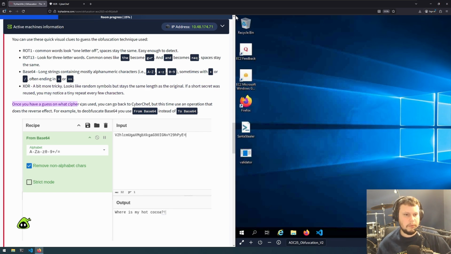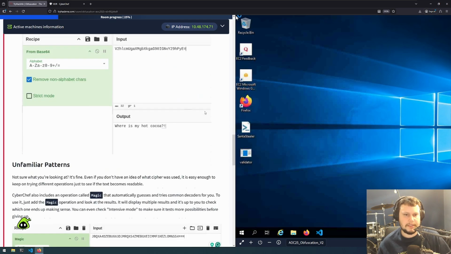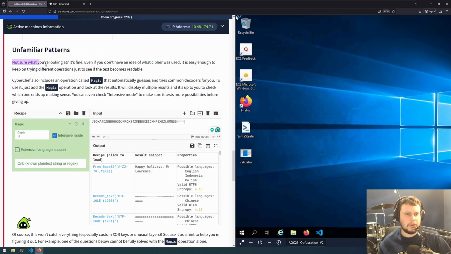So once you've guessed what cipher was used, you can go back to CyberChef. This time, use an operation that does the reverse effect. So for example, to reverse Base64 obfuscation, you use From Base64 instead of To Base64. Unfamiliar patterns, not sure what you're looking at? It's fine. Even if you don't have an idea of what cipher was used, it's easy enough to keep on trying different operations just to see if the text becomes readable. CyberChef also includes an operation called Magic that automatically guesses and tries common decoders for you. To use it, just add the Magic operation and look at the results.